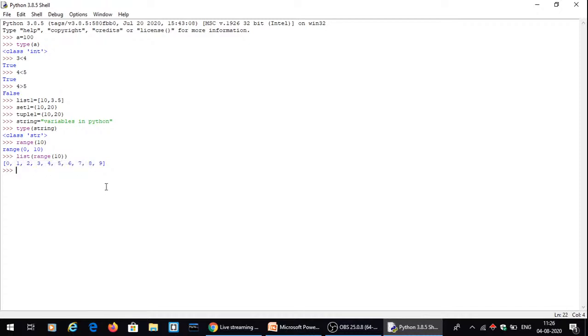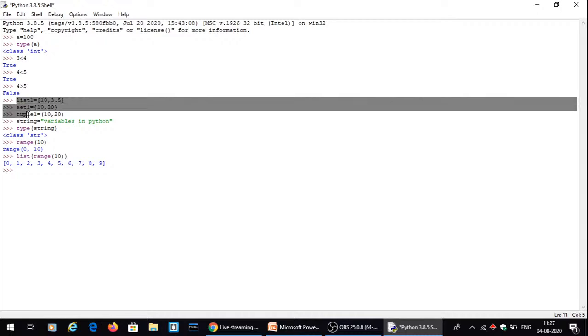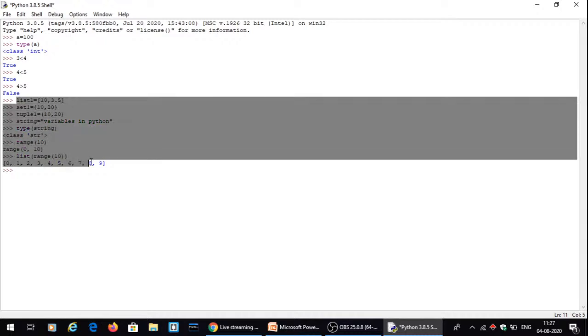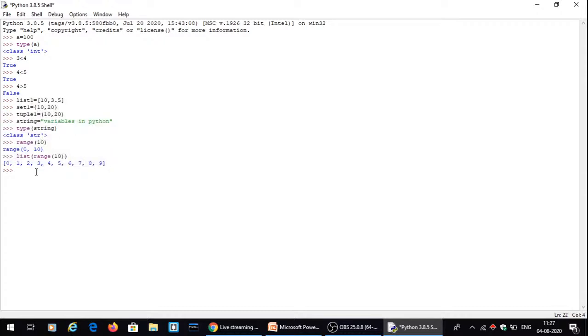Okay, I will talk about another data type called dictionary. Dictionary is different from these data types because we can store... I'll talk about all these data types in later classes. I'm giving a brief introduction about these data types. What is dictionary?